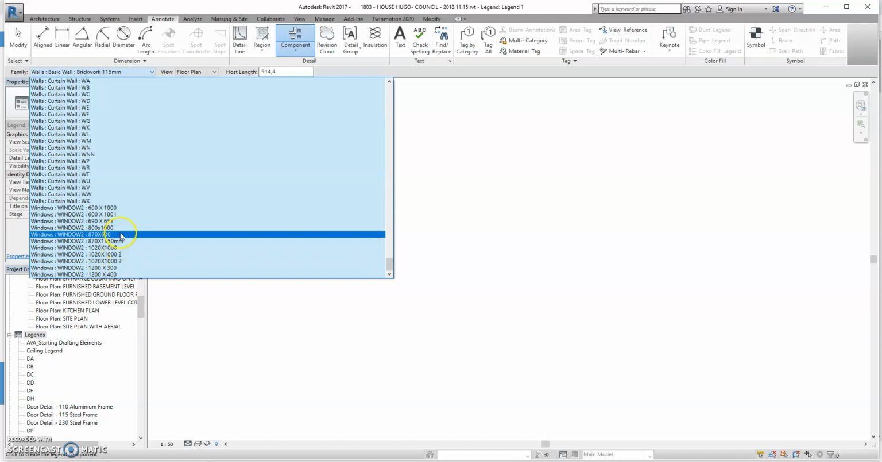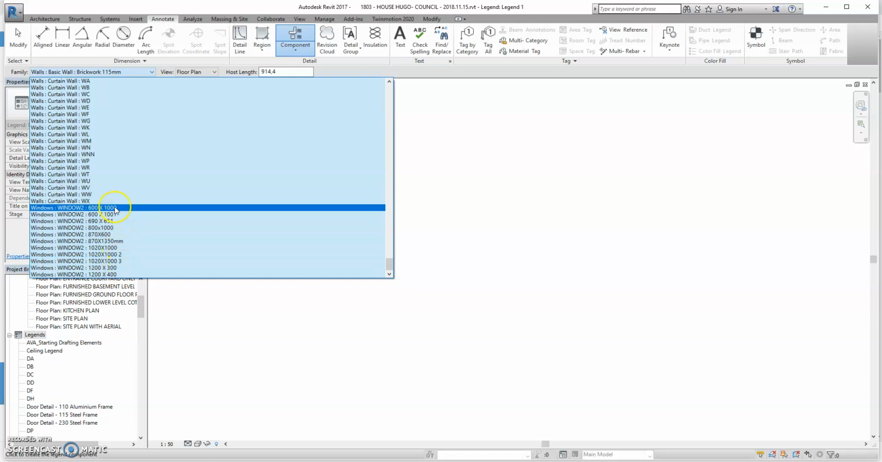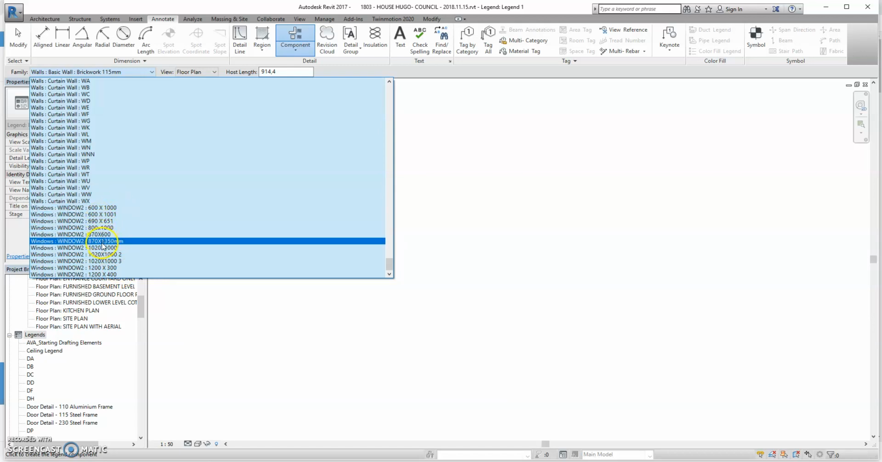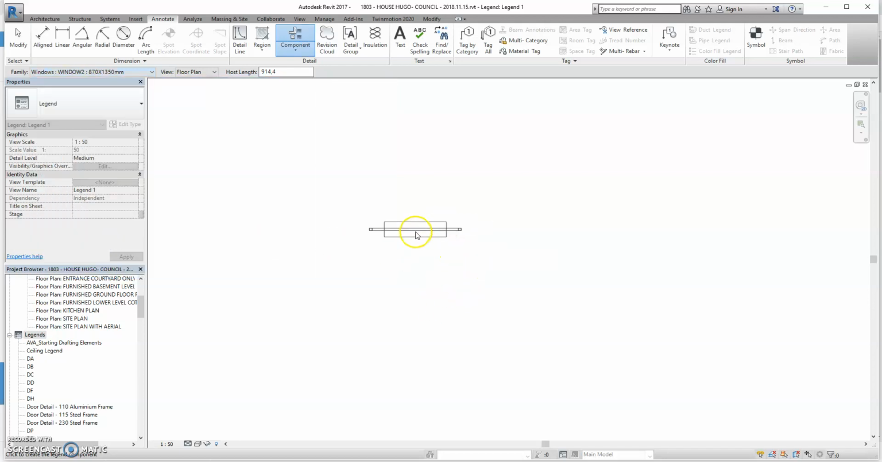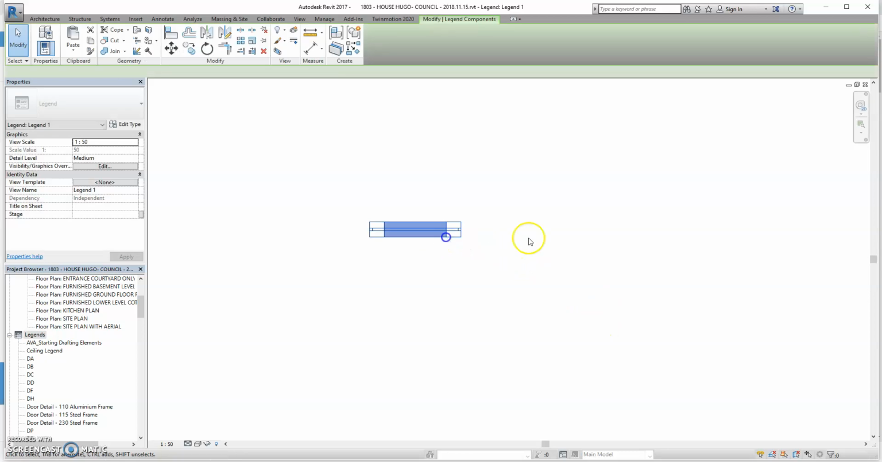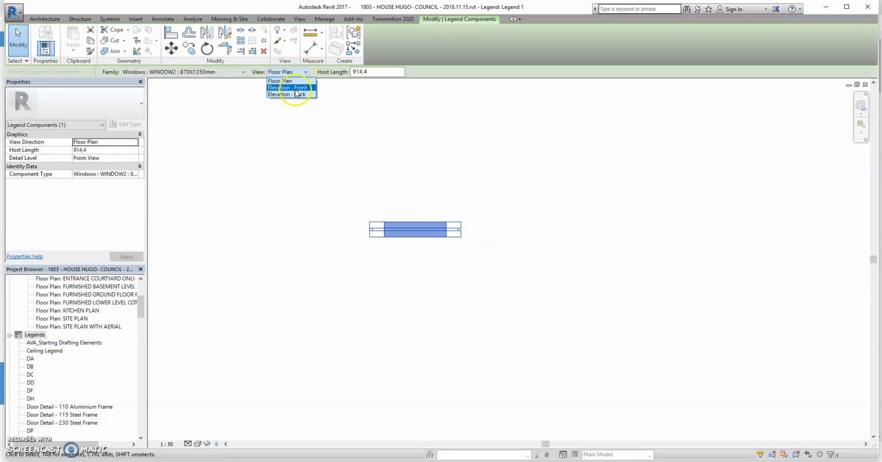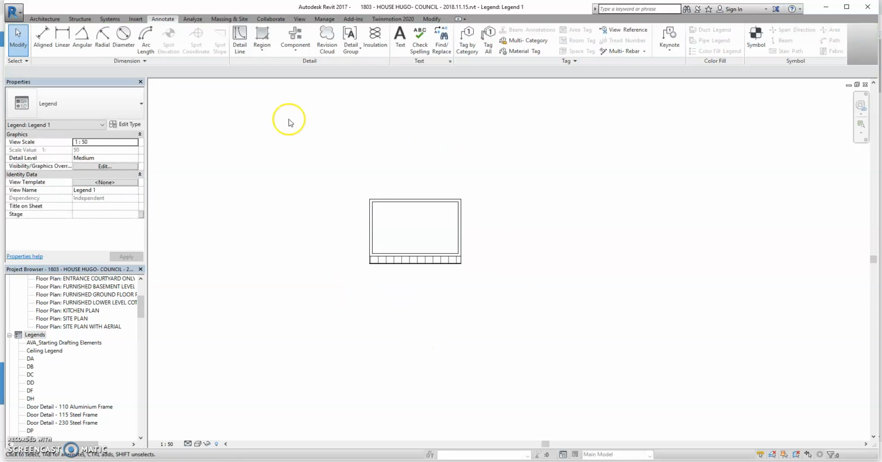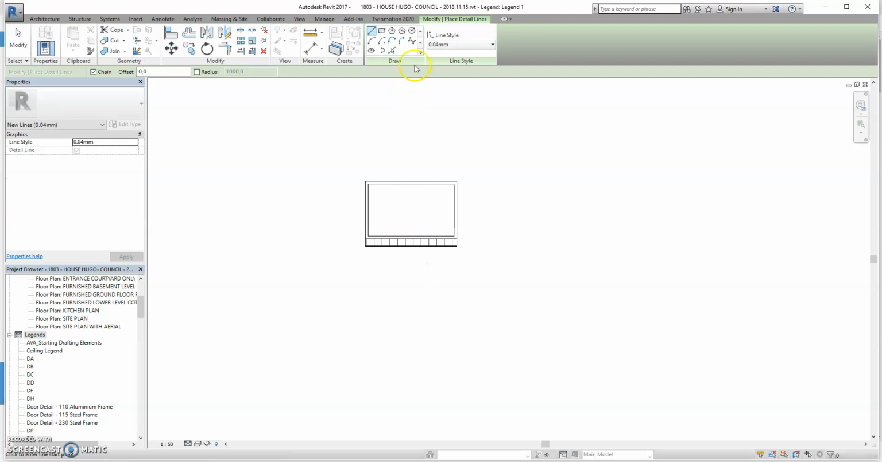Window 2, 870 by 1350. I'll put it down over there. Here I can see that it's not showing me the elevation, so I want the front elevation. This is what the front elevation looks like. Alright, so I'm going to click DL like I did before, which gives me my line.